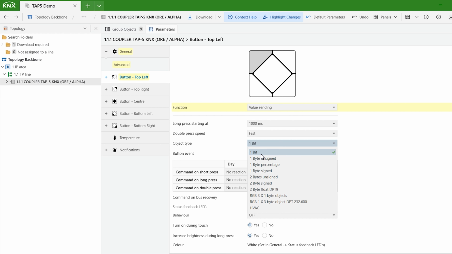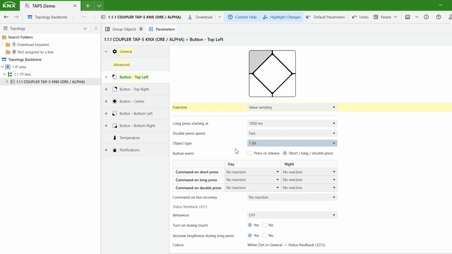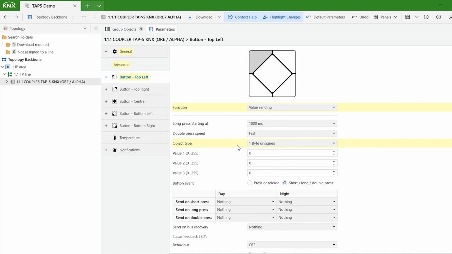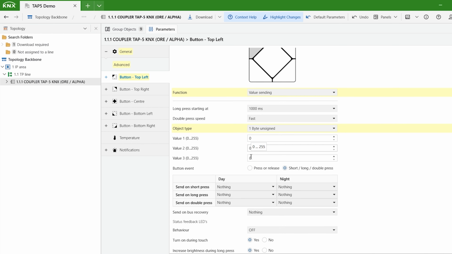let's pick a 1 byte unsigned value, for example. What this is basically saying is for a 1 byte unsigned value, we can specify 3 values. So let's use 45, 34, and 50, for example. And we're saying on a short press during the day, send value 1, and at night, send value 2. And on a long press, send value 3 during the day, but during the night, send value 1.